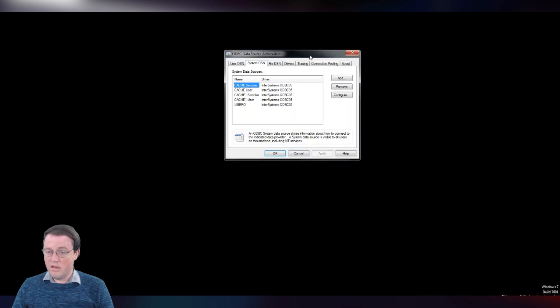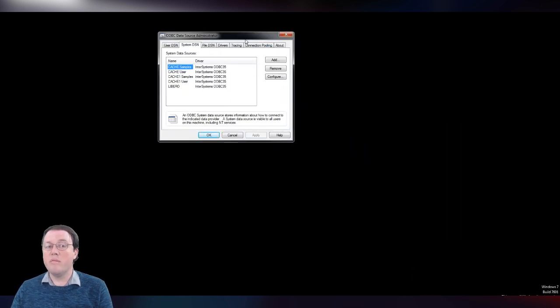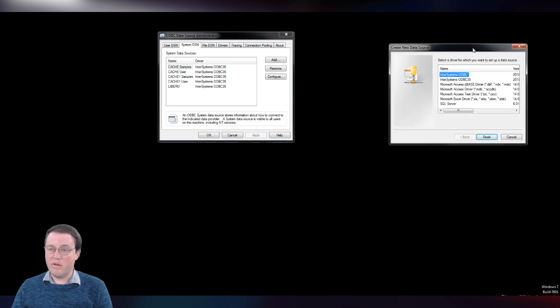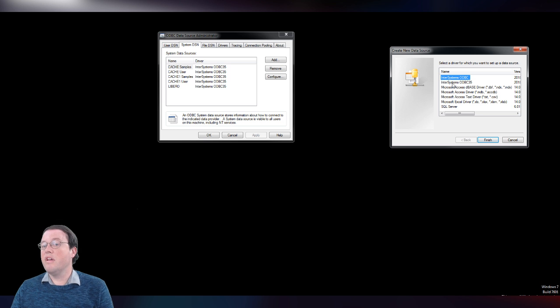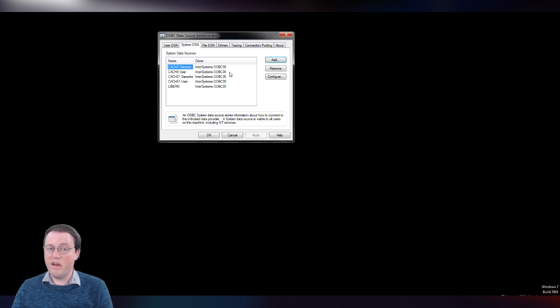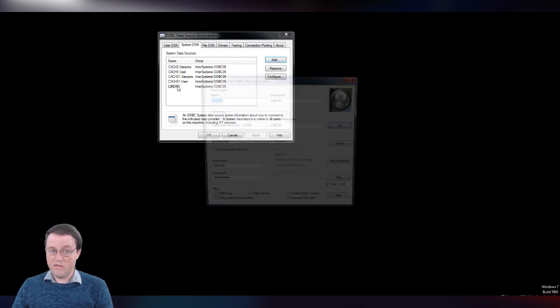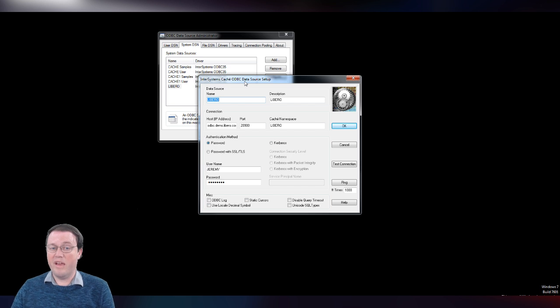Just here, if you have the correct permissions, you would put in an ODBC connection, and one could be added here. Just bringing that over here, using the InterSystems ODBC 35. But I've already created one earlier, and I'll just quickly open that just to display.